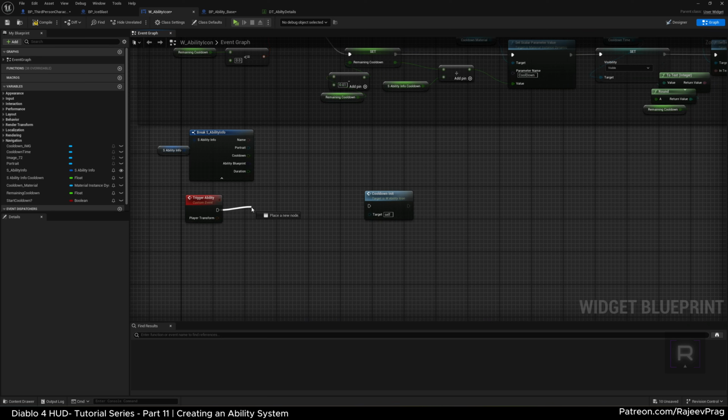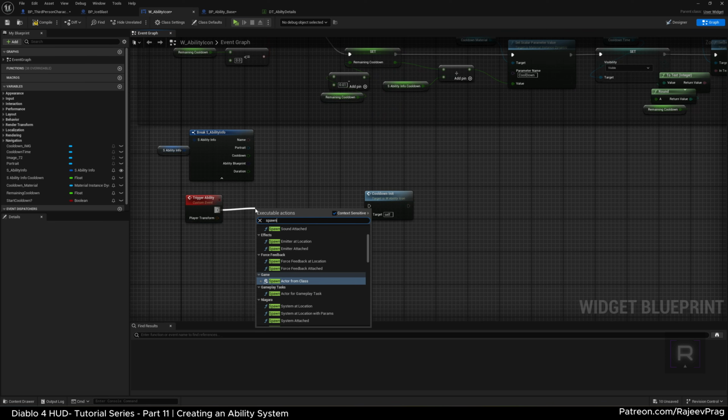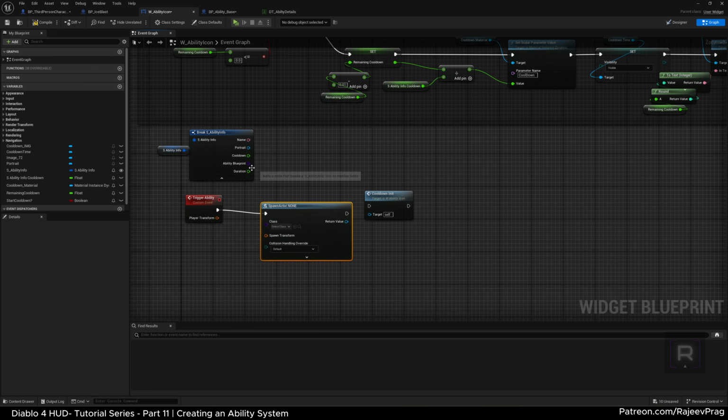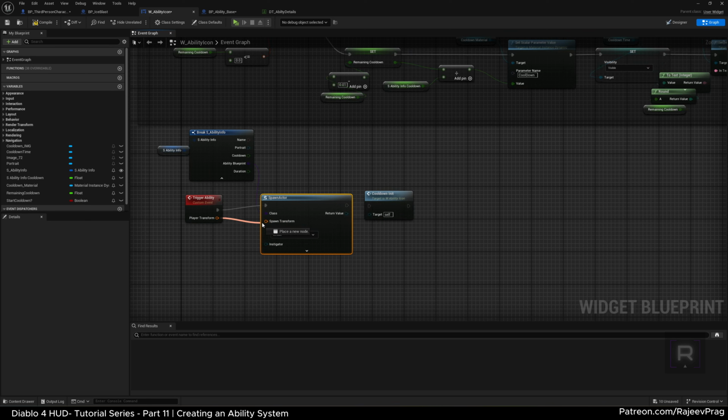We're going to go off this trigger ability and we're going to say spawn actor from class. And we're going to take this class and we're going to plug it in here. And it's mandatory to provide the spawn transform, and that's why we created this transform here.